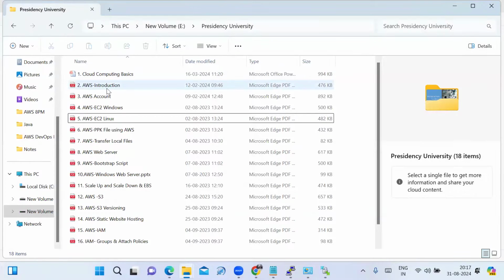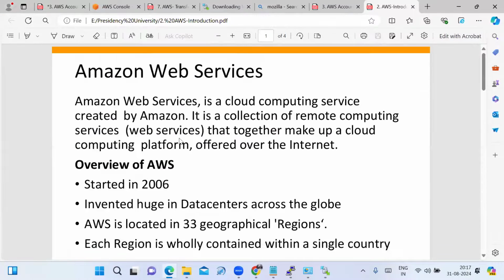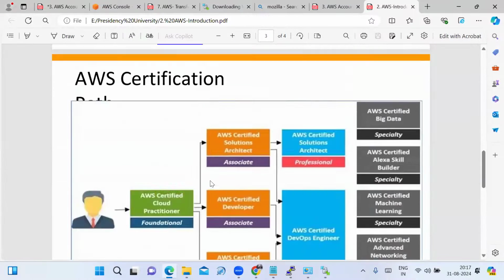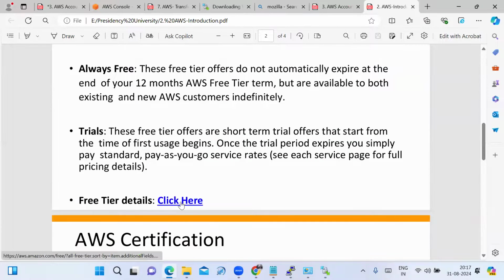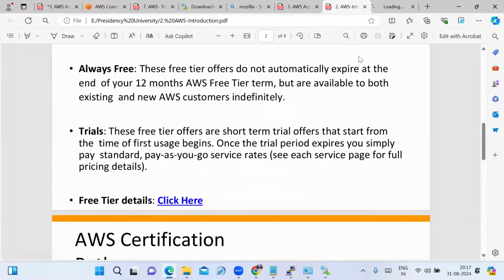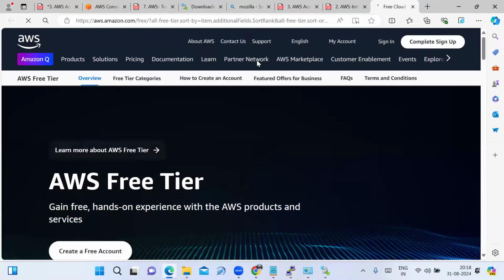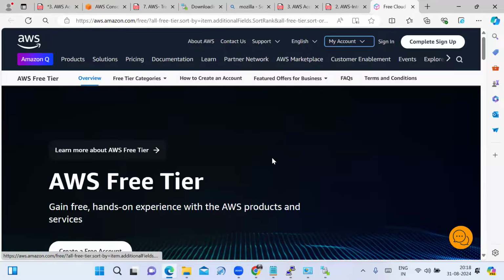Fine, friends. Now, in today's session, I want to explore some concepts, such as the AWS free tier account limitations also. Friends, just now I told you how you can create your AWS free tier account. What are the limitations there?